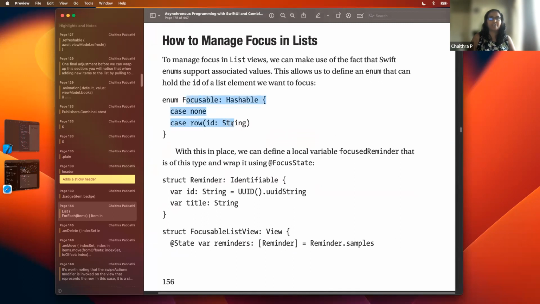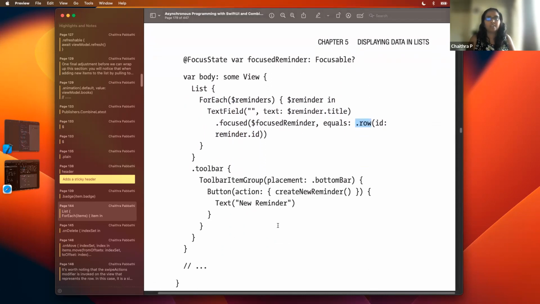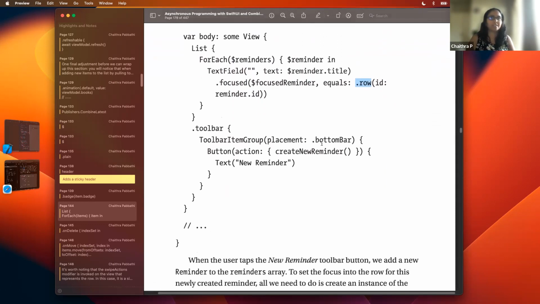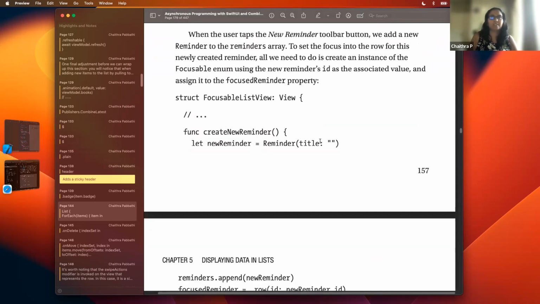Yeah, so if you have a dynamic number of rows, then this is how you would do it. Let's see. In this list, you have a for each loop for each of the elements. Your focus is for this enum, the row enum with an associated value of the ID. So if you change the associated value, then the focus takes you to that particular field. Probably we can try this out later on and post the screen recording on the Slack channel. That will be interesting as well.